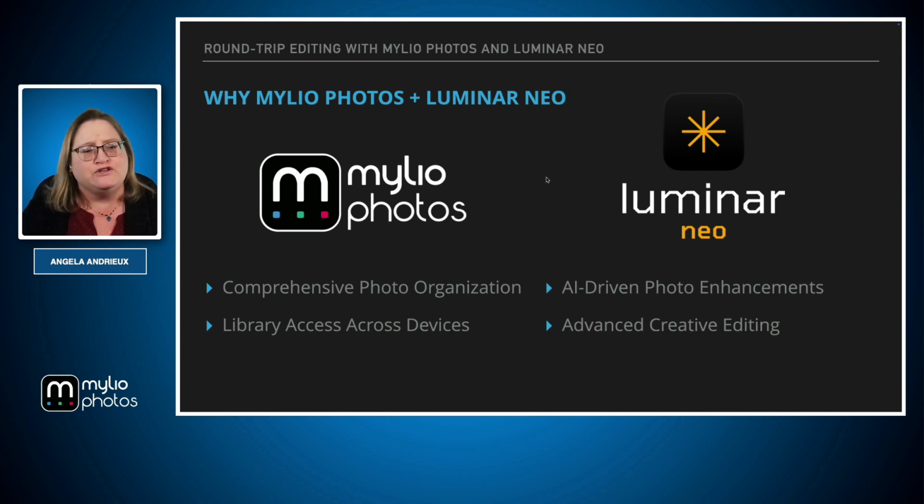So what you can do with Mylio, of course, we all know this, it's a great tool for organizing your photos. And you can access your stuff across all of your devices. Now, there are editing tools in Mylio, but they're very basic. And for some things and doing those quick edits, those tools can be really good. And maybe it's all you need.